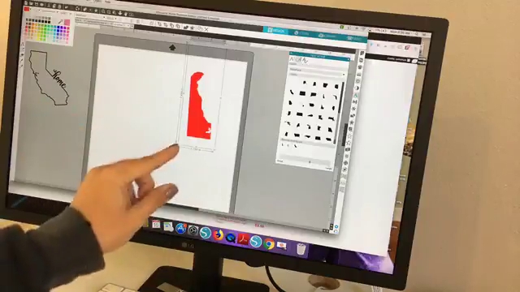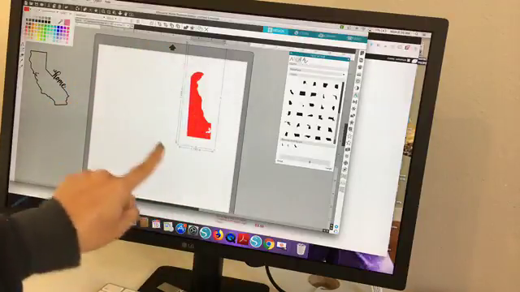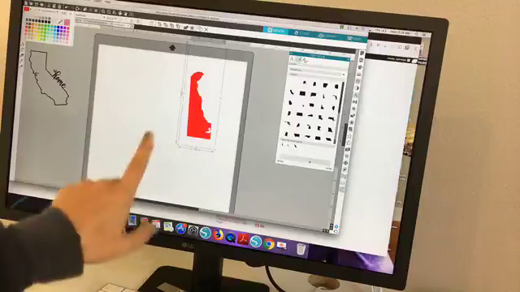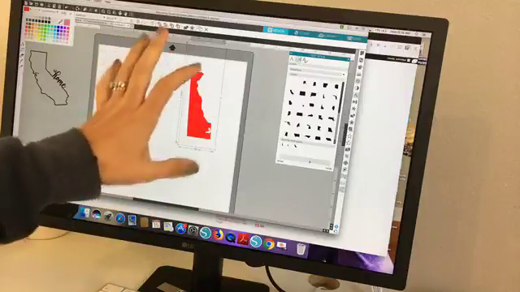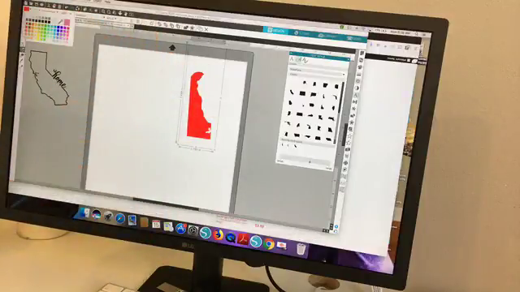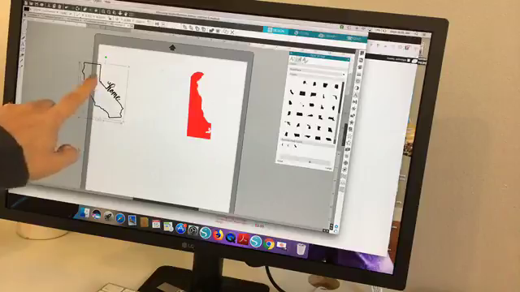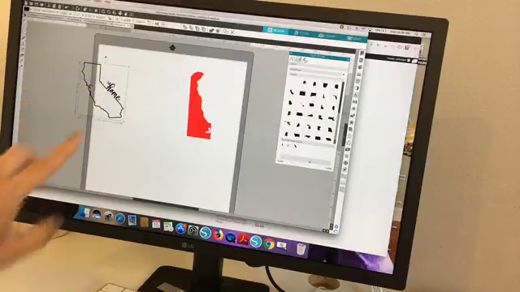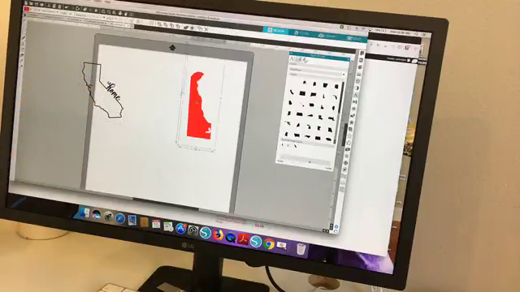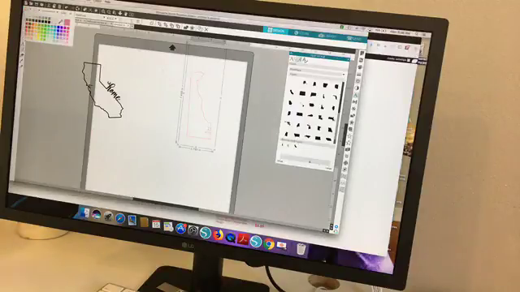If I cut this on vinyl, I would be weeding away this white area, this white area, and I would be left with a solid state of Delaware. However, if I want it to look like a frame, you can see here, this is transparent. What I need to do is use the offset. I'm going to make this back to transparent. Hopefully you can still see that.